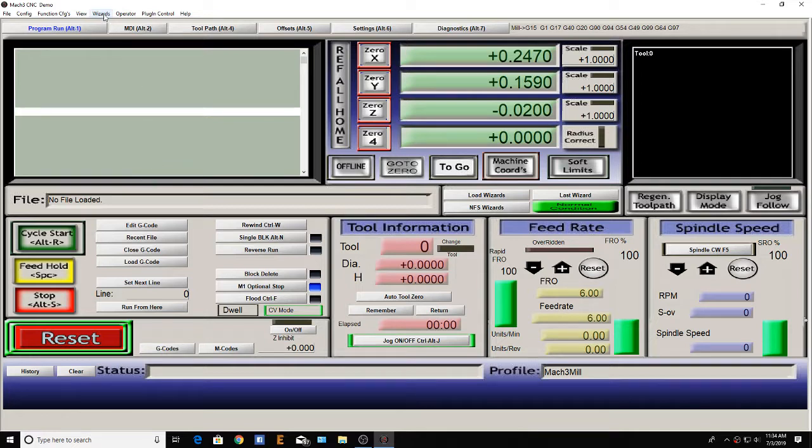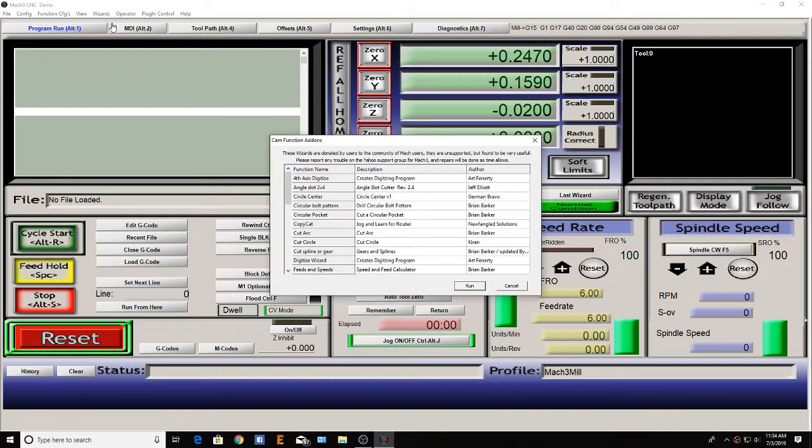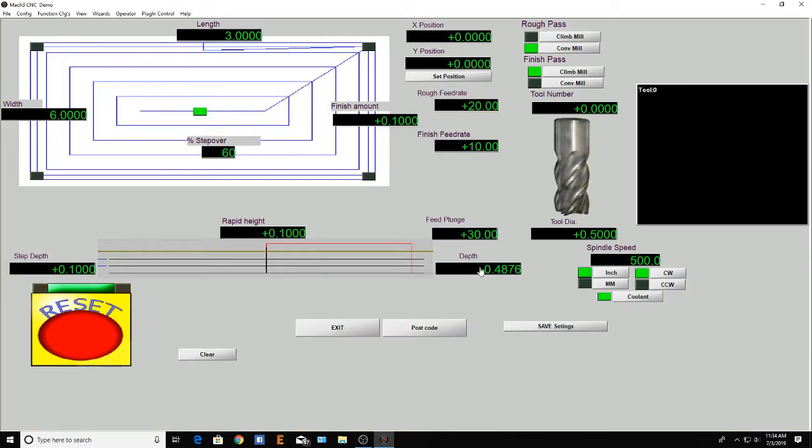Let's go back into Wizards here. We'll pick one, and let's do a rectangular pocket. There's a couple different ones on rectangular pockets. One's a little more involved and you can do a few more things with. But if you just want a straight up pocket, I really like this one right here by Brian Barker. So let's click on that and we'll hit run.